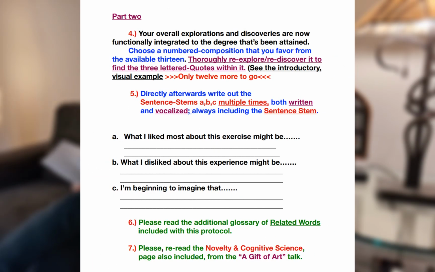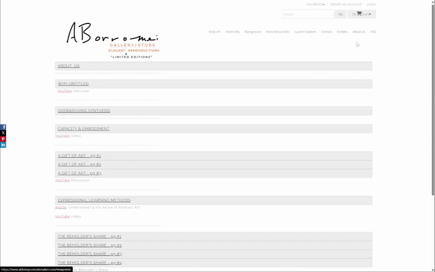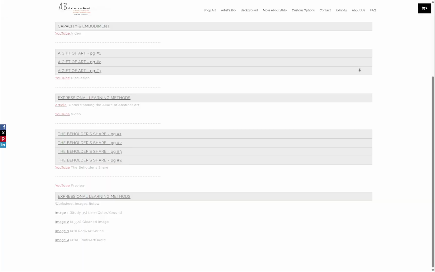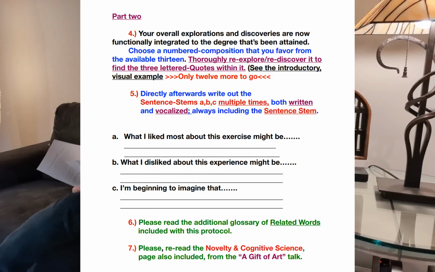Directly afterwards, if you're able to, in the comments, ideally, just to get the conversation flowing, or you can just do this on your own as self-work. We'll attach the worksheet on the website, of course, under the About Us section. All that is linked below as always. But yeah, there's some sentence stems and just some things to think about.